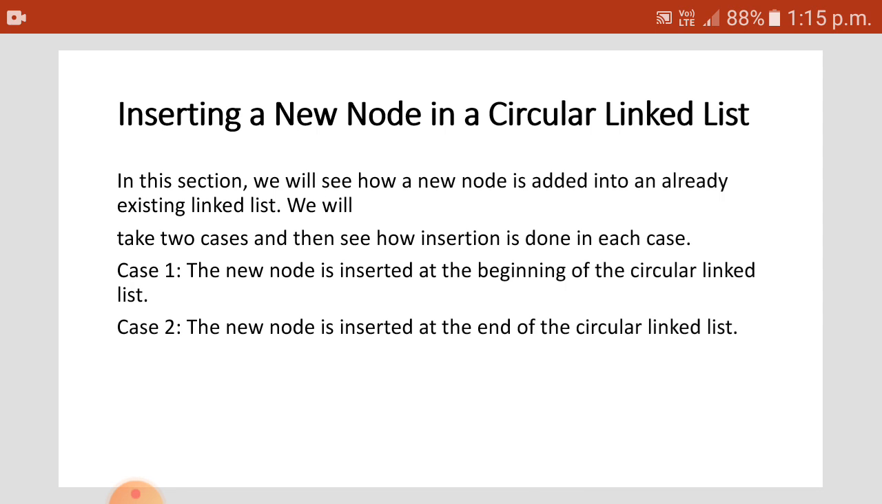Operations to be performed in the circular linked list are insertion and deletion. Now we will see how to insert a new node. Inserting a new node in the circular list: in this section we will see how a new node is added into an already existing linked list. We will take two cases and then see how insertion is done in each case. Case 1, the new node is inserted at the beginning of the circular linked list. Case 2, the new node is inserted at the end of the circular linked list.